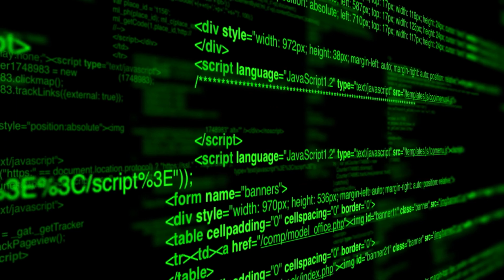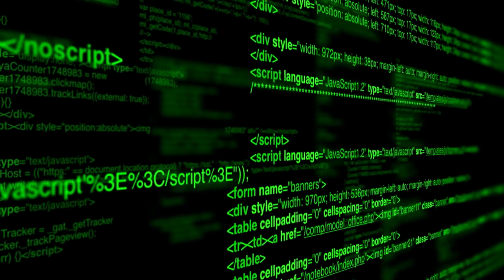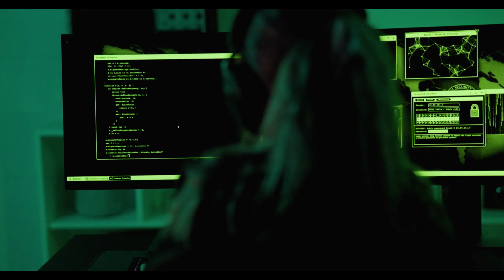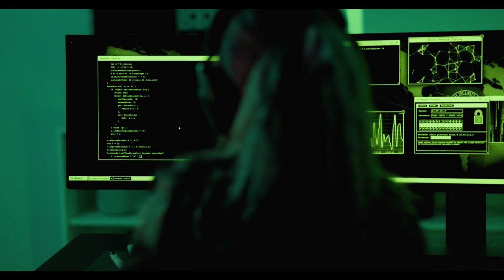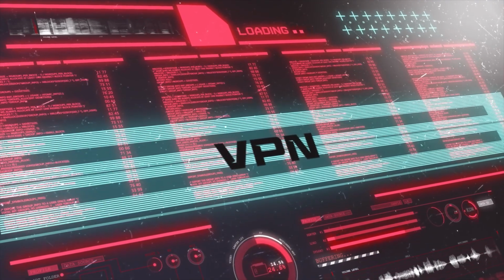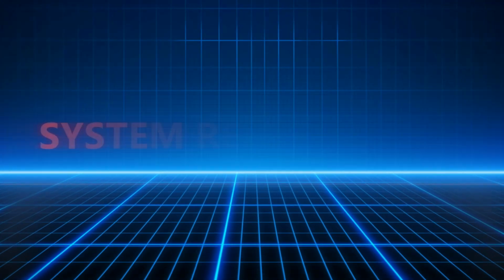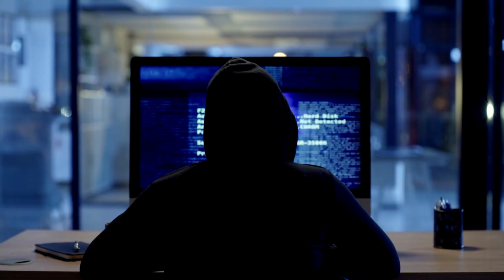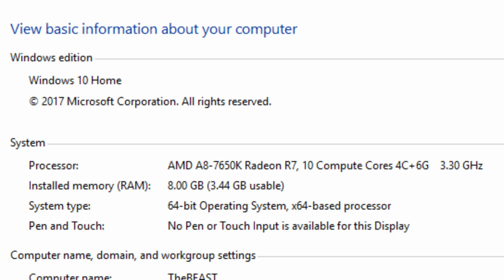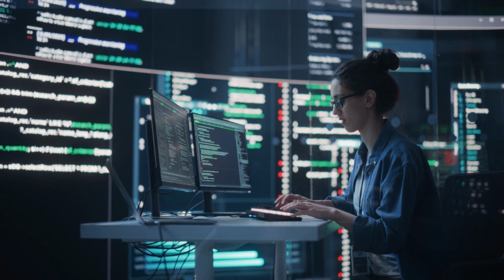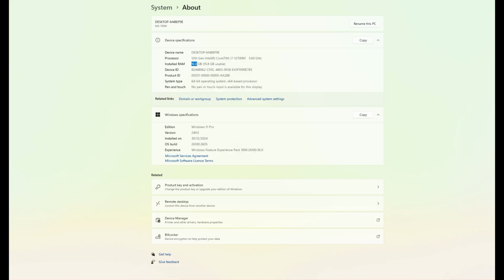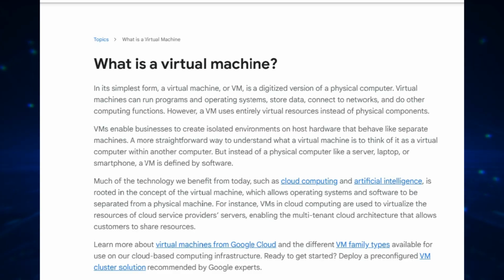Let's get started. Before we dive into the setup, let's talk about the essentials. A hacking lab is a controlled environment where you can simulate cyber attacks and defenses without causing harm to any real systems. Here's what you'll need. A computer, preferably a machine with at least 8 GB of RAM and a decent processor, as you'll be running virtual machines. More RAM, 16 GB or higher, is ideal for multitasking.